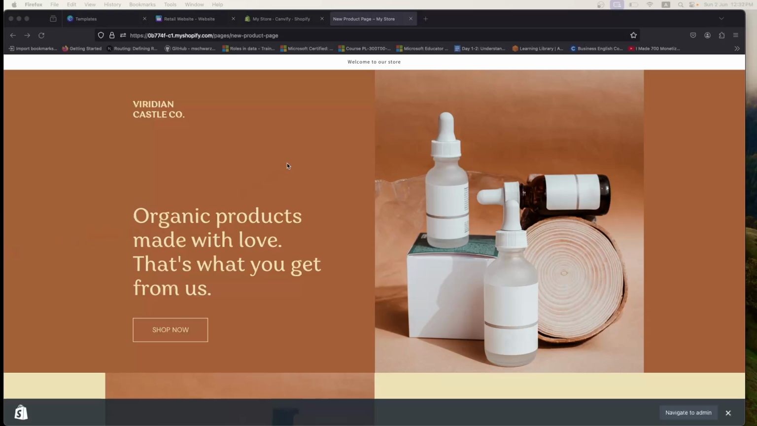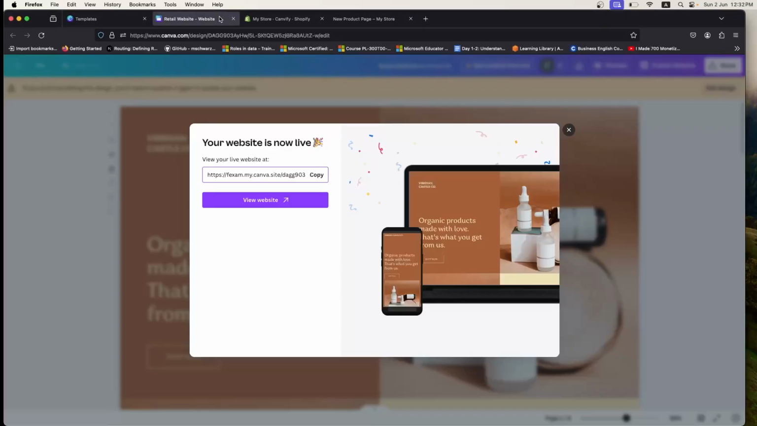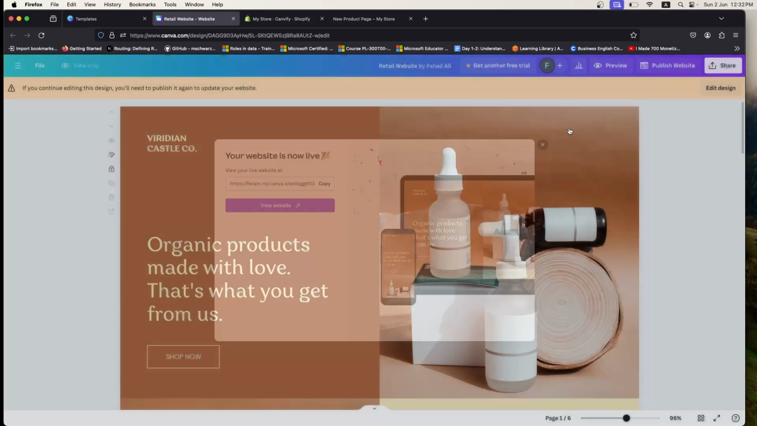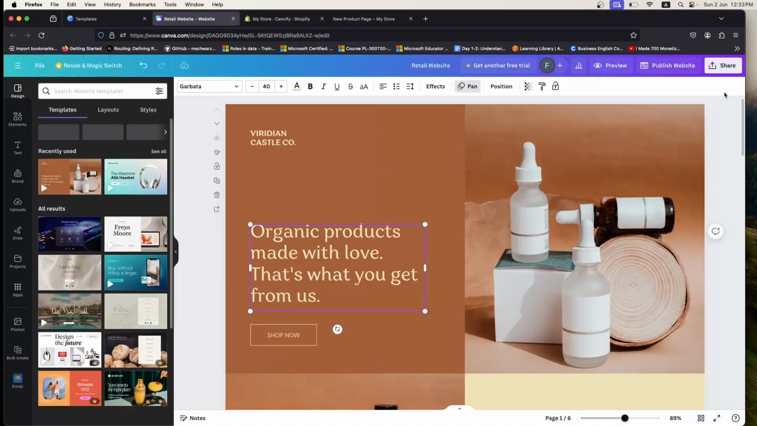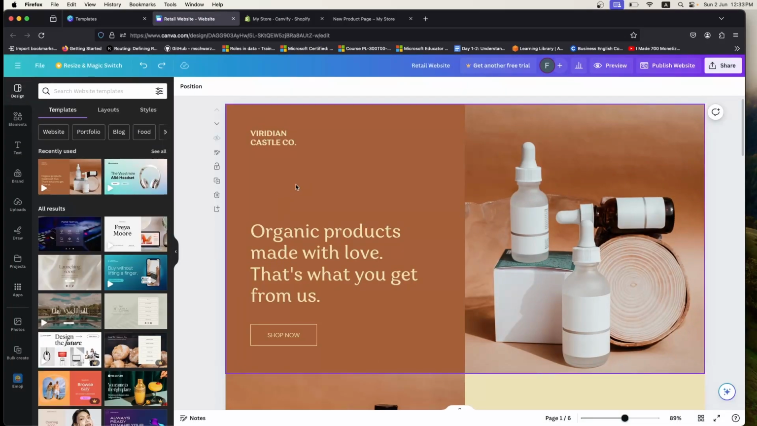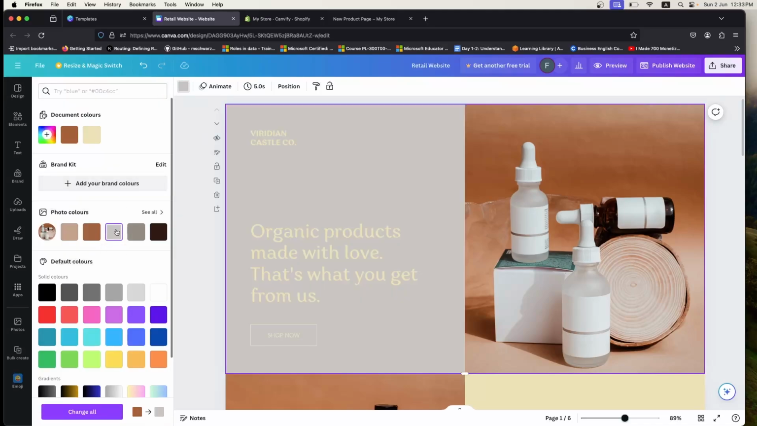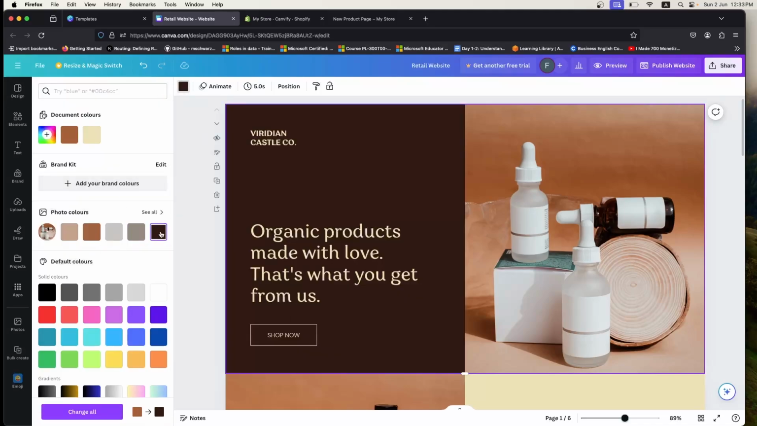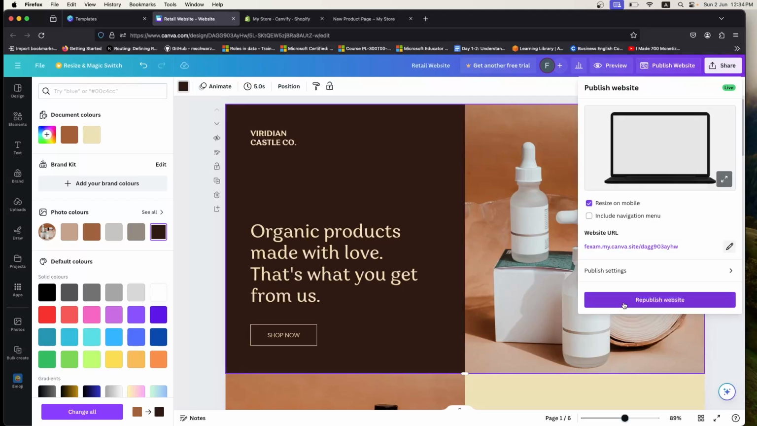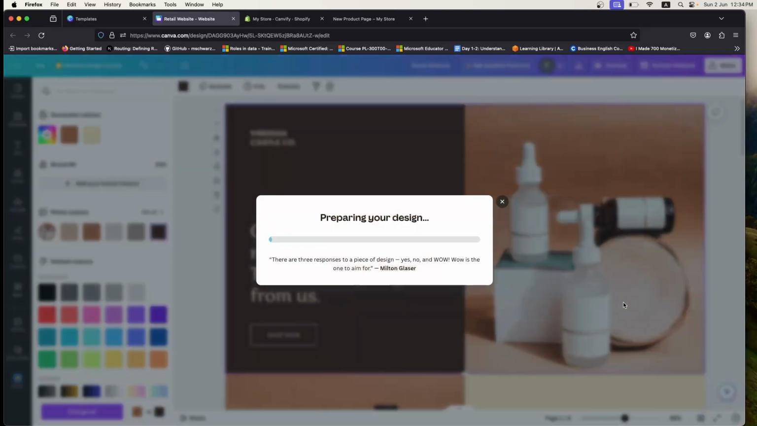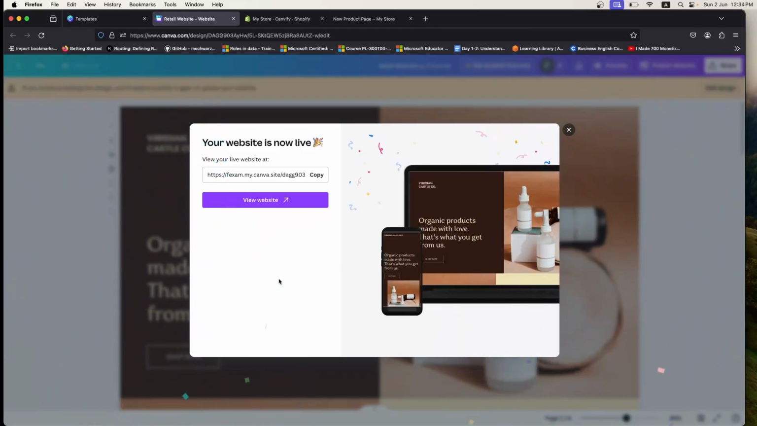Now if you want to update the design, you just go back to your Canva design. Alright, let's click on close here, click on edit design. Here I would like to change the background color. So let's click on here. Let's change the background color to black, and let's click on publish. Click on republish website. So we have updated our website.